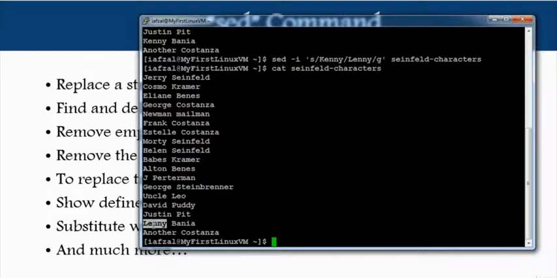Now let's see what if you want to replace the word Costanza.